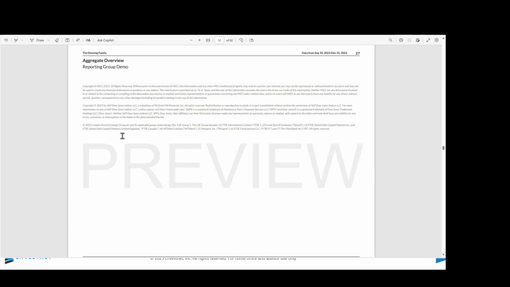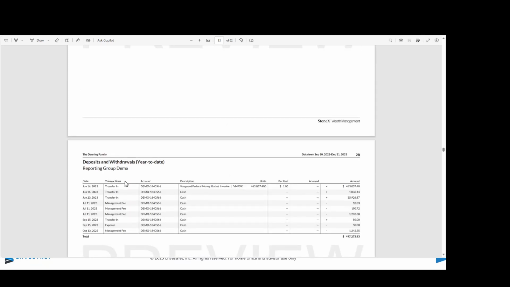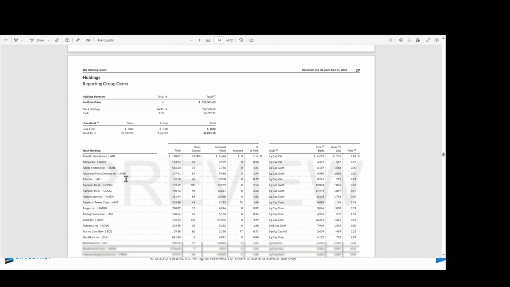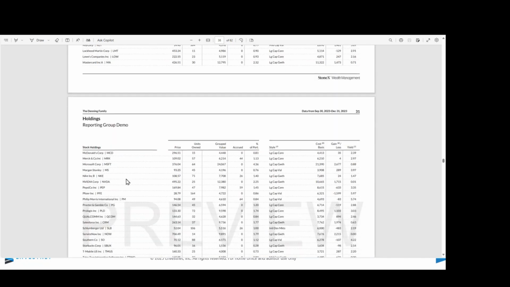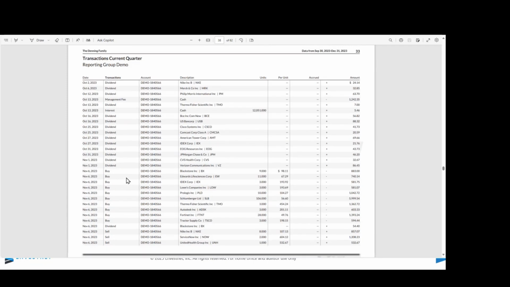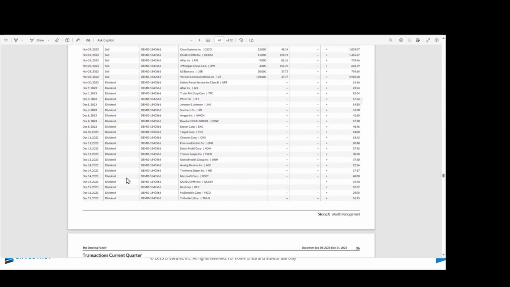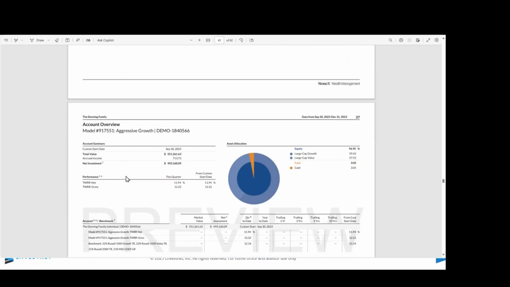Notice as well, there is a watermark on the back of each of these pages that says preview. That's obviously because we ran a preview from the report templates tool. After the holdings for the reporting group and the transactions current quarter for the reporting group, now we get into the individual accounts that were included.